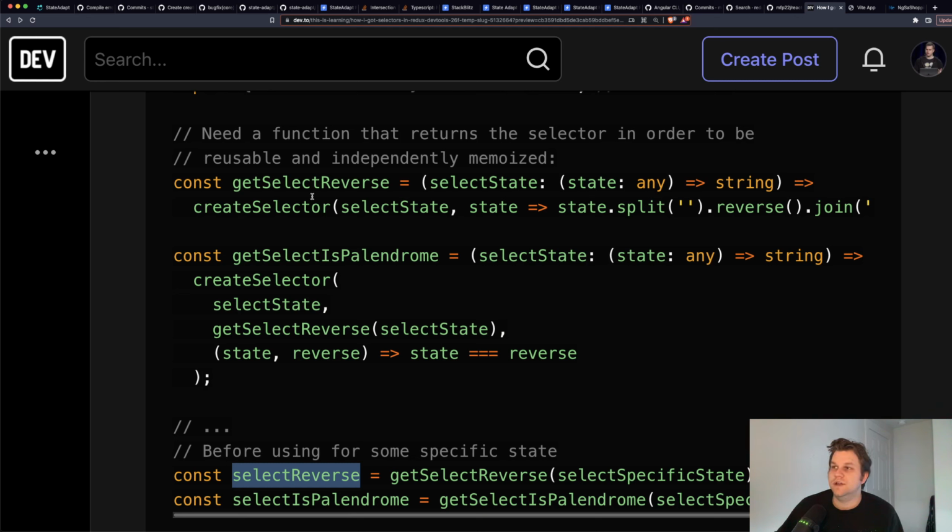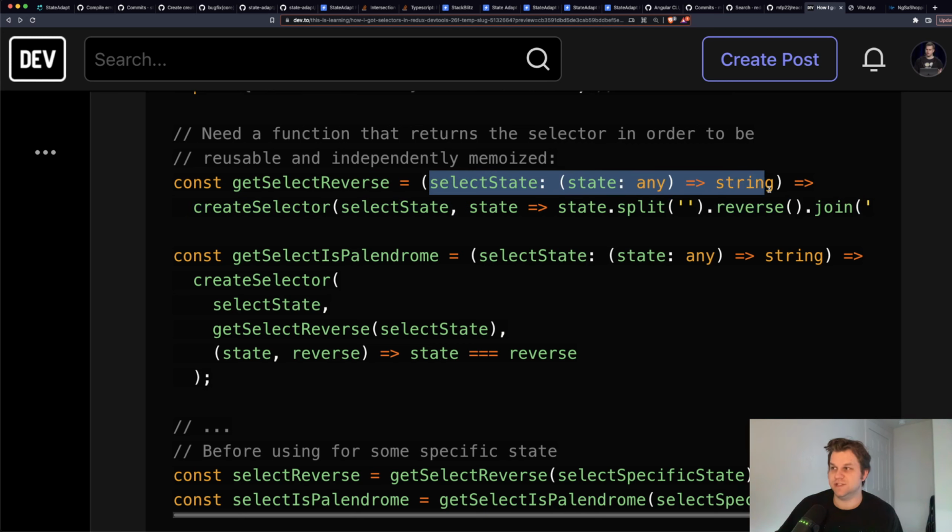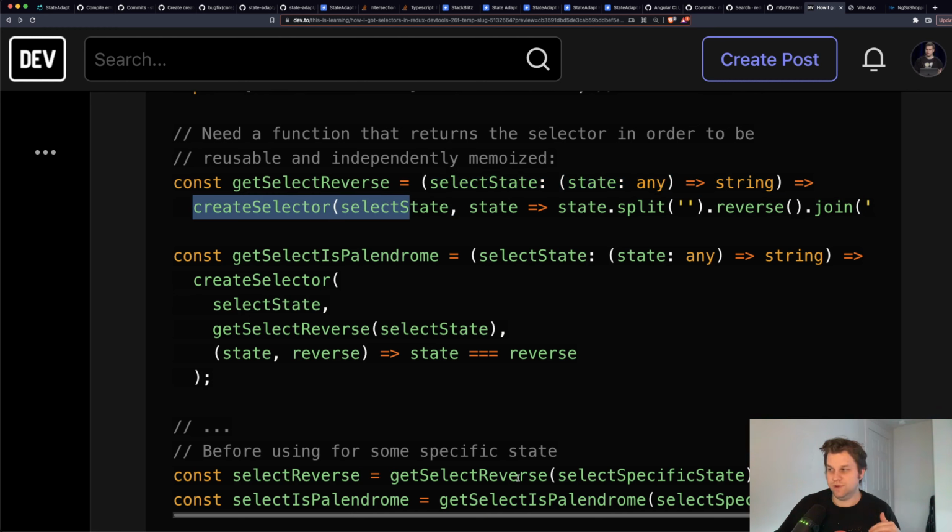So what you do is you create a selector creator. All right. So what you do is you define this function that returns a selector, but it takes in the state selector because that's what's different between the different instances of the selector. So when you get a specific selector for a specific piece of state, you can call the selector creator and then get the selector you actually want for that specific piece of state. And it will be dedicated to that thing and memoized correctly.